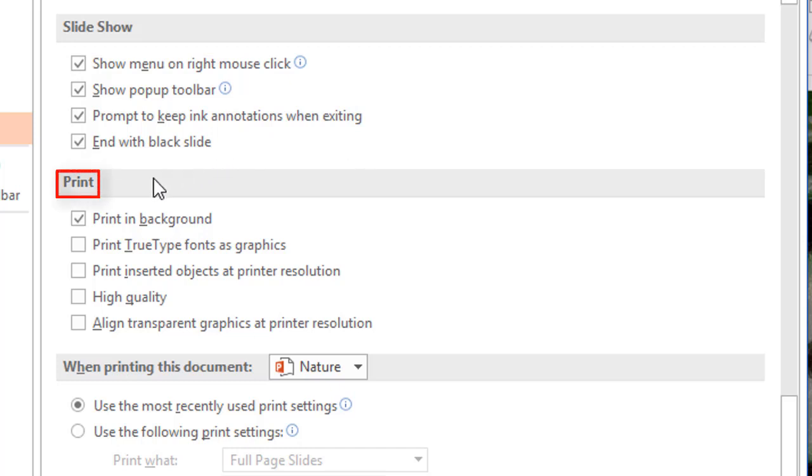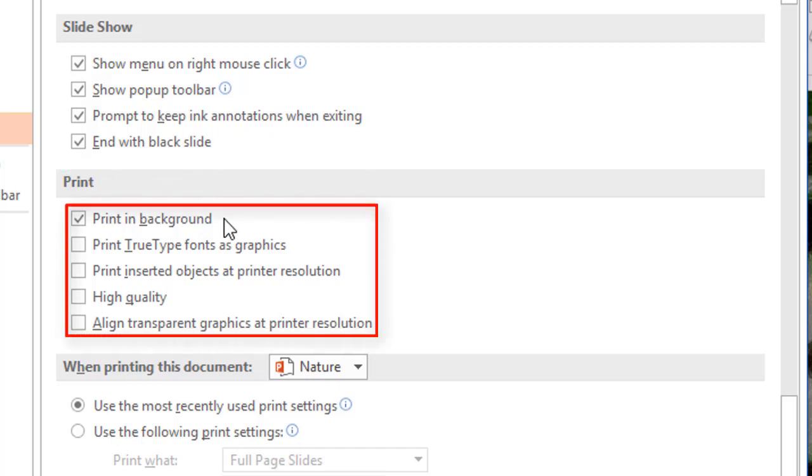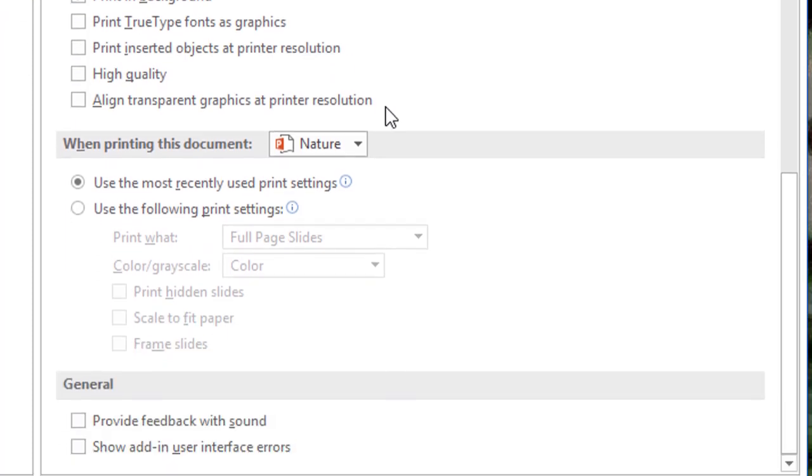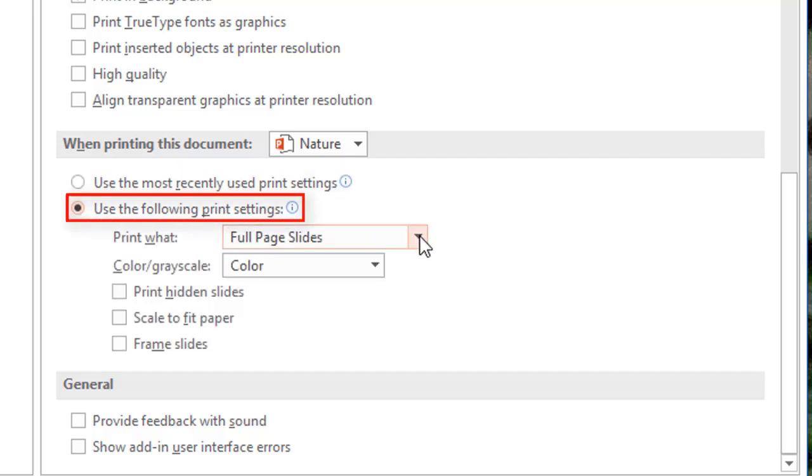Next section is print. Options available are print in background, print TrueType fonts as graphics, print inserted objects at printer resolution, high quality and align transparent graphics at printer resolution. Next section is when printing this document, which we can set for open presentations. Options available are use the most recently used print settings or use following print settings.